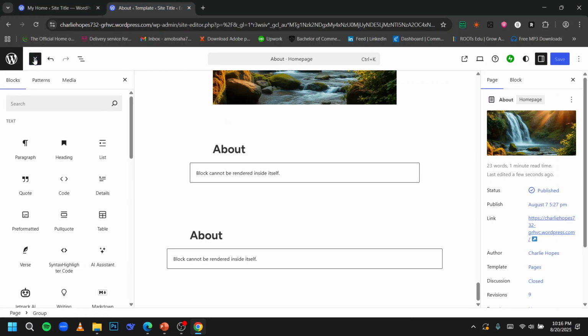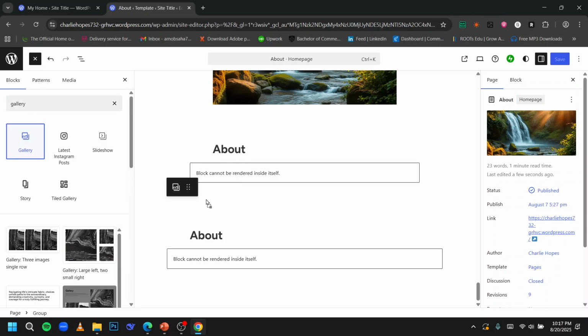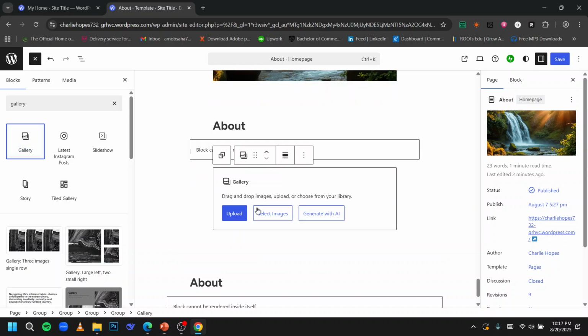From here you have to just click on the plus icon, then search for the gallery option from here, and here you can see I have already got the gallery option. Just choose it and press it to the place that you would like to place it. So here you can see you have already got it.